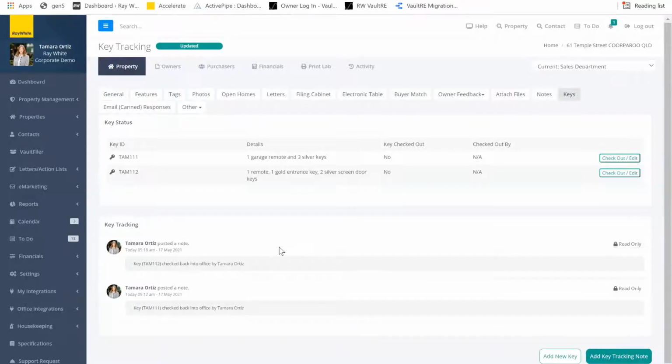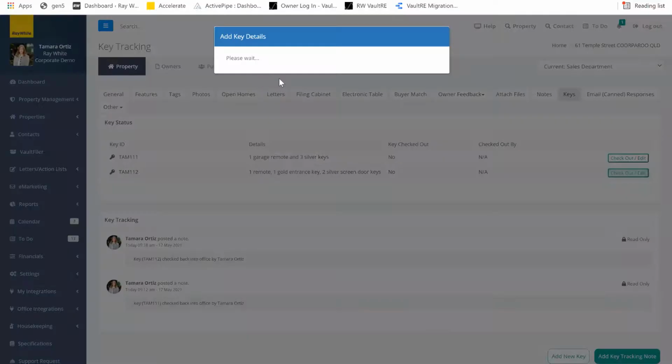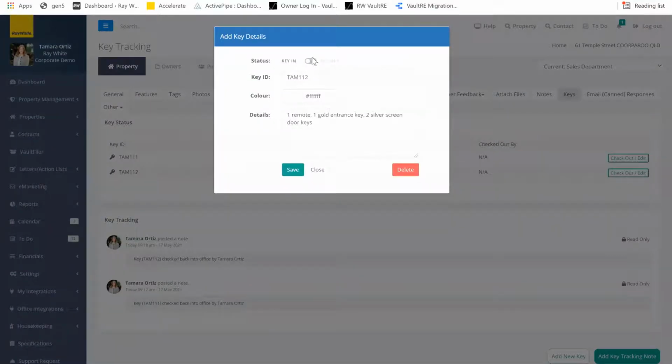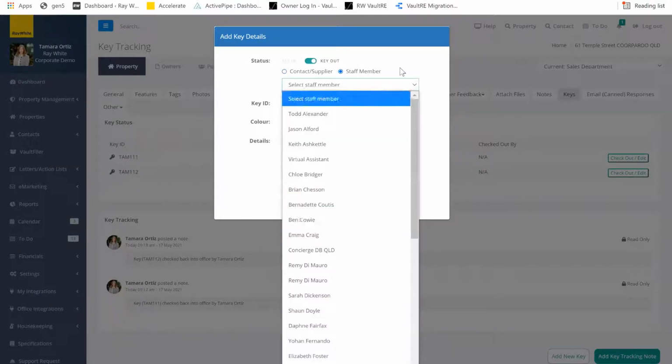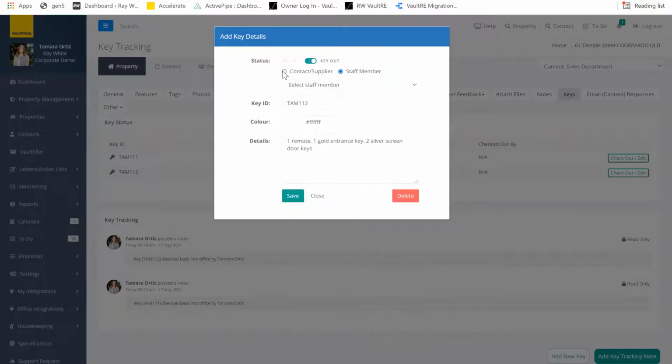I'll show you what purpose they really hold in a moment, but first of all, we want to check a set of keys out of the system. So I'm going to press my checkout button here, and I am going to put that the status is that my key is out, and I want to choose who has checked these keys out. If it was a particular staff member in my office, I could select which staff member took the set of keys, or alternatively here, I will use a contact or supplier.